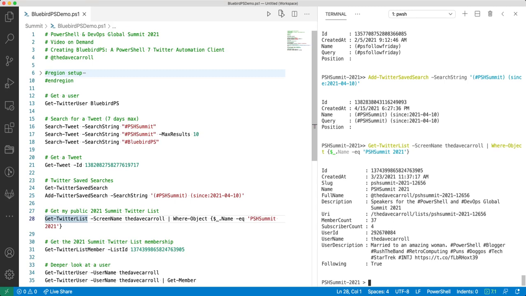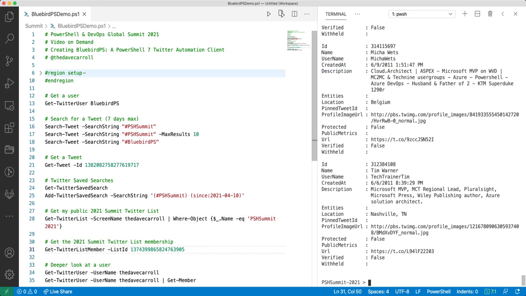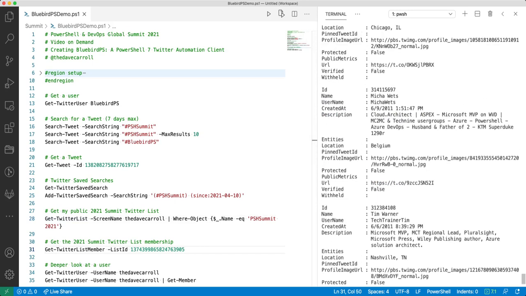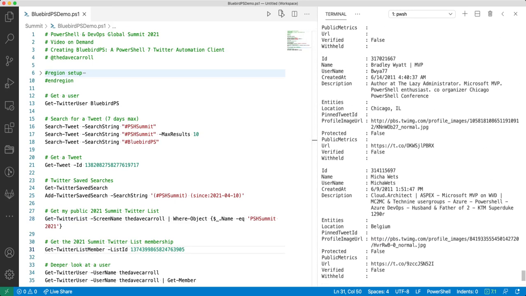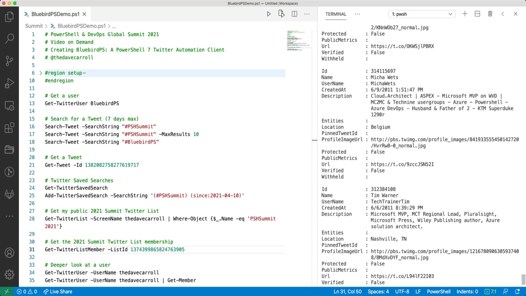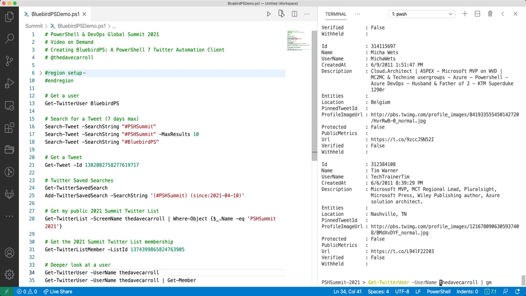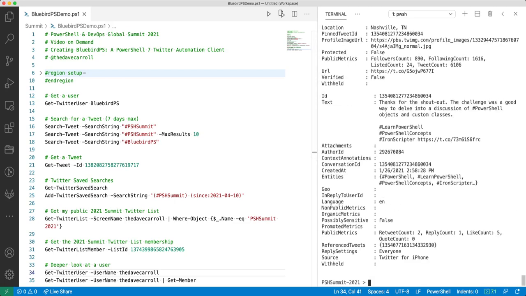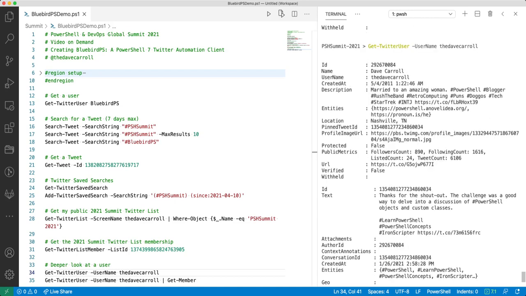And let's take a look at the actual member list. Tim, Micah, Bradley, and so on. Let's take a look at the Twitter user object a little bit deeper. We see what appears to be 2 objects in the pipeline. We see the user object and what appears to be a tweet object as well.